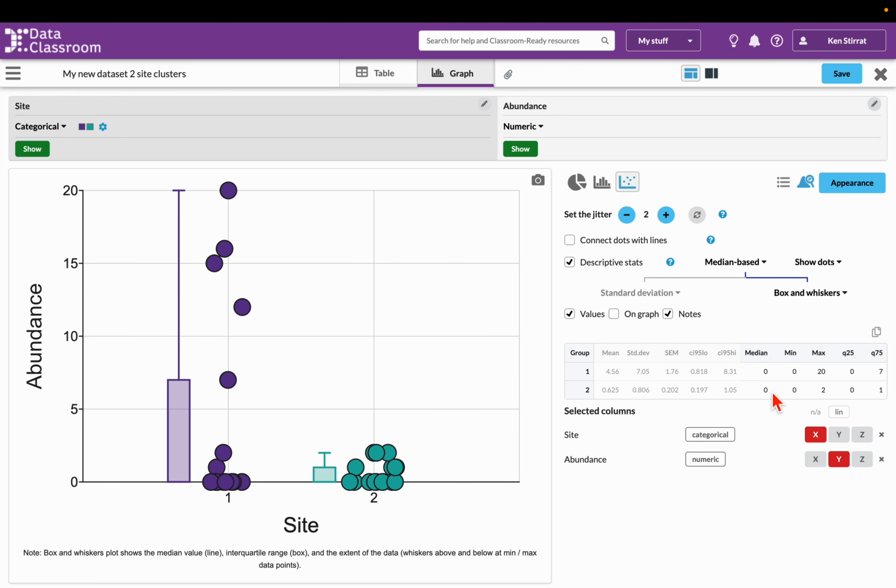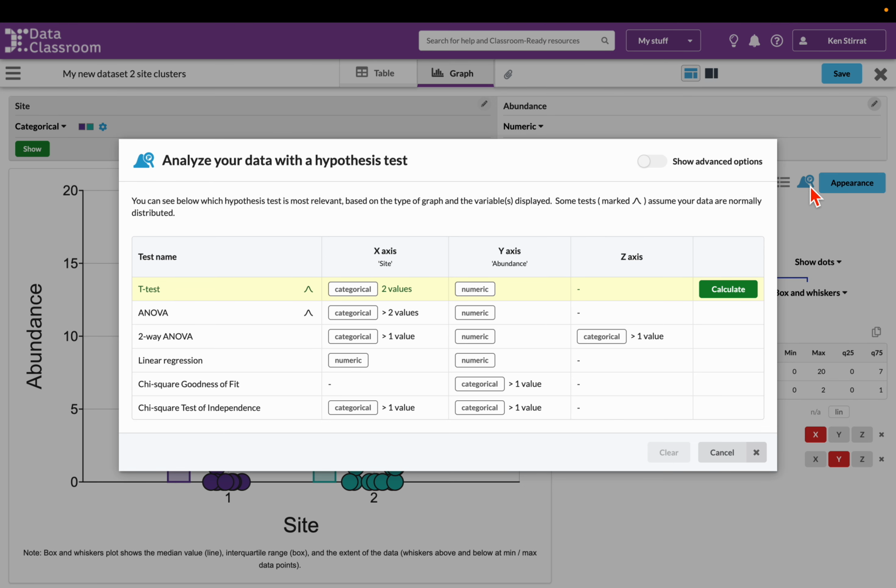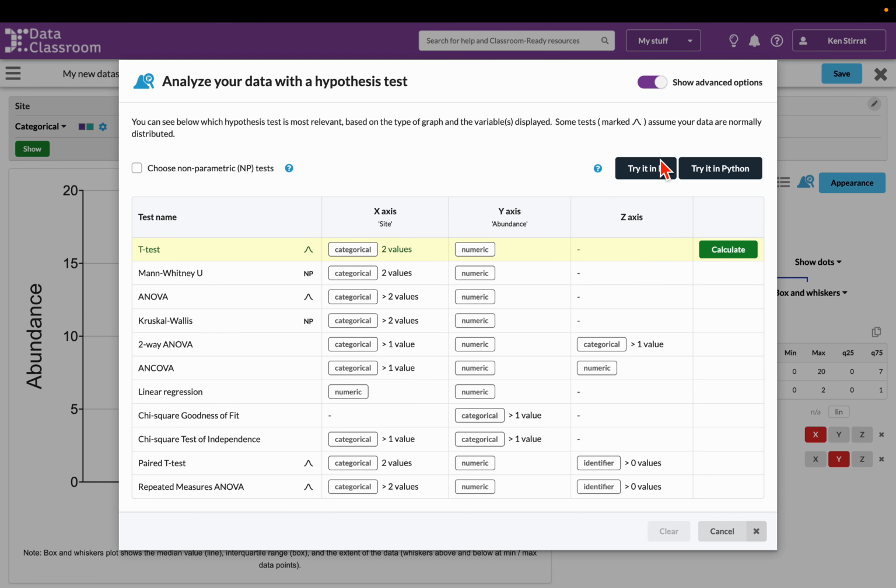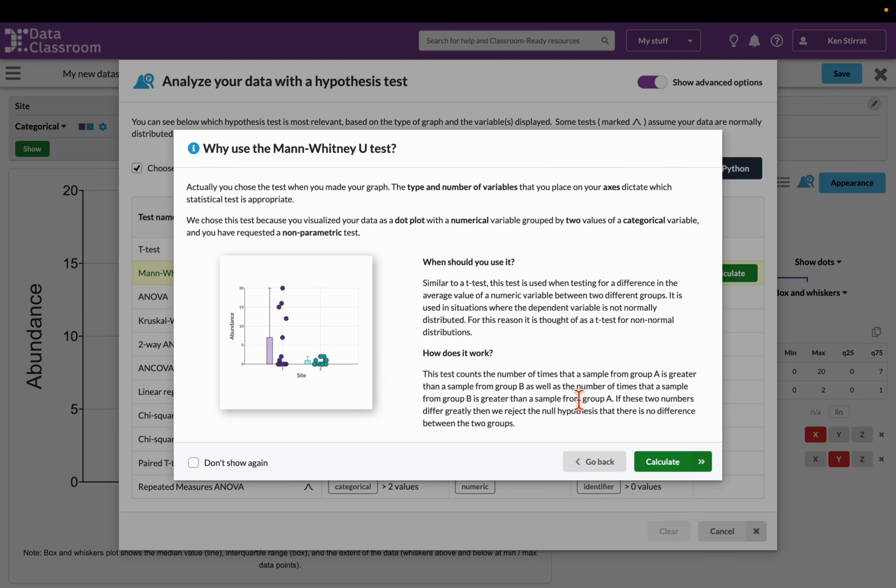All right, so testing for the difference between site 1 and site 2, we're going to do a different test now. Click on here, we're going to go to the advanced options, and now we have to switch to this non-parametric test, all right? And we use this test if the data isn't normally distributed. So t-test would have been the ideal one, but now we need to do the Mann-Whitney, so we need to force the computer to switch to Mann-Whitney, and we calculate.